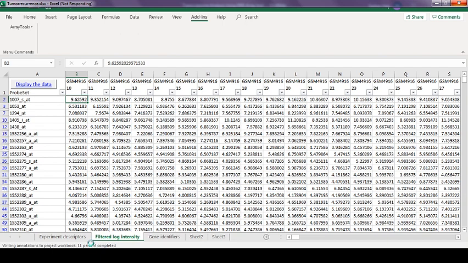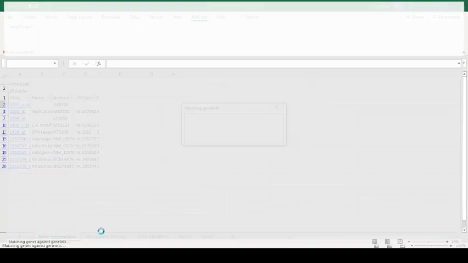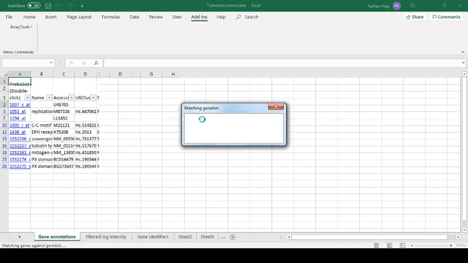11% completed, so I think it will take a bit of time. 11% and then 89% is remaining. So before it gets completed, let's see here that the experiment descriptor is the first sheet, which contains the descriptor file. Now these are the log intensities.